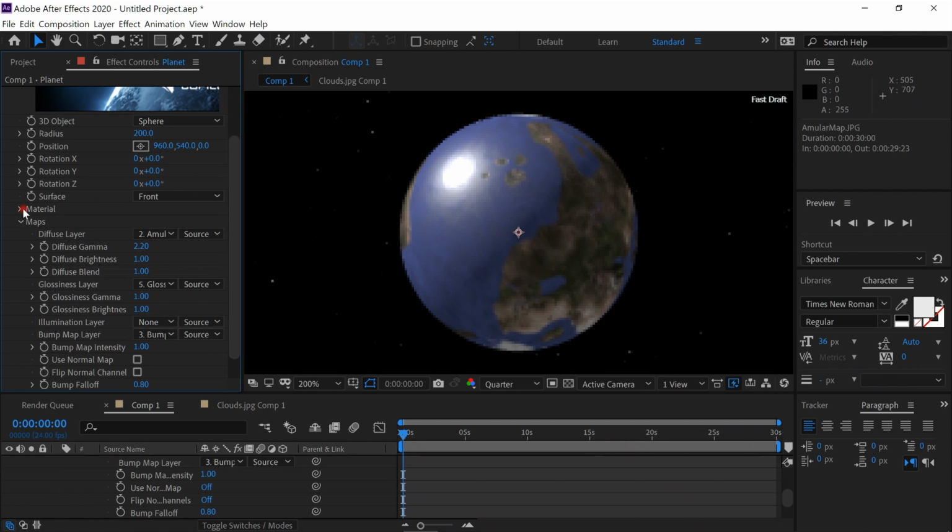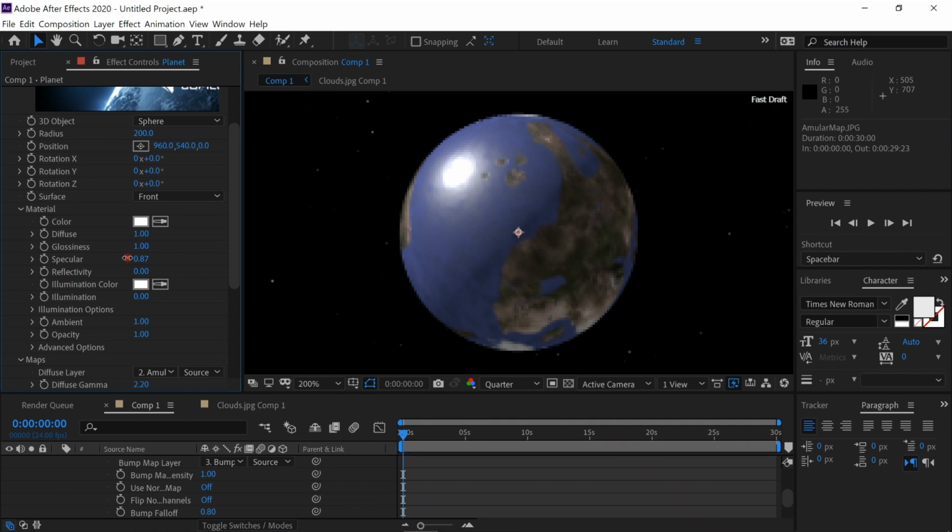We'll open the material properties and we'll down the specular a little bit. We'll adjust the glossiness and diffuse till it looks the way we want it.